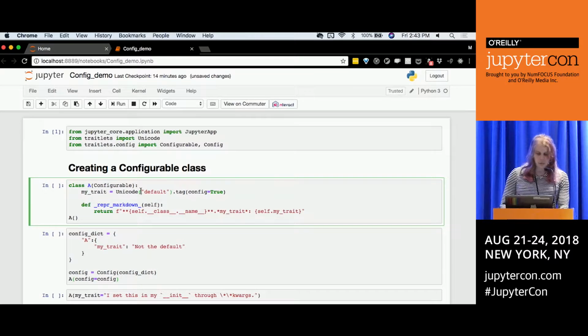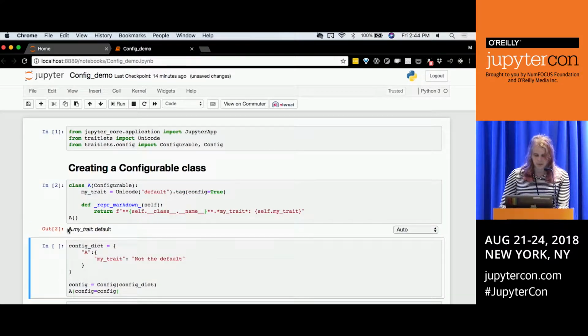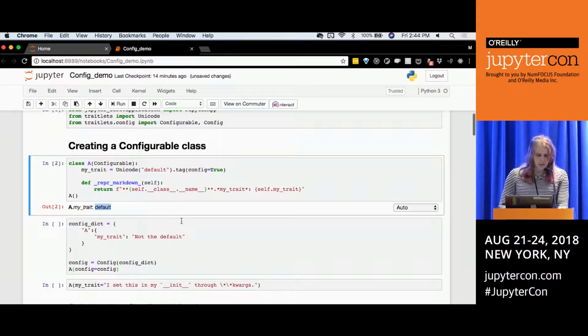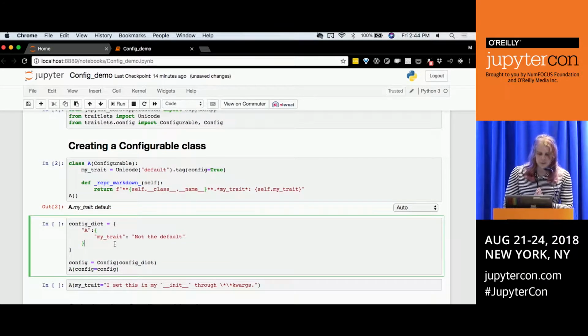We're going to create A, and we're going to create a trait on A. That trait's name is going to be my trait, and it's going to be a Unicode trait. In order for it to be configurable, you have to add this tag that says .tag(config=True). And then I have a little repr so that we can see the things that are happening. It's just bolding the name and then showing you the value. So bold name, italicized trait name, and then whatever the value of the trait. Great. So let's change that.